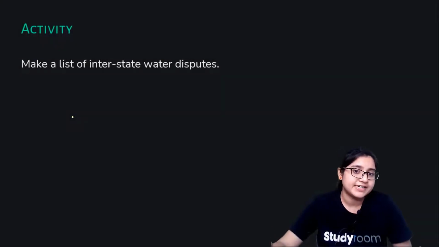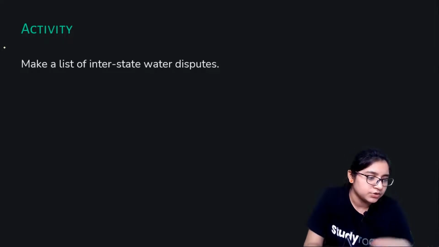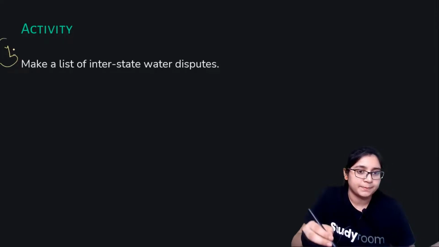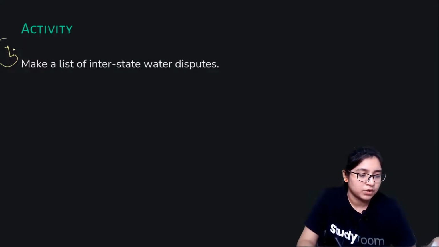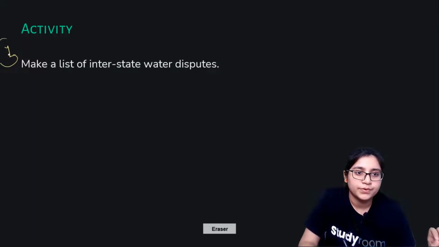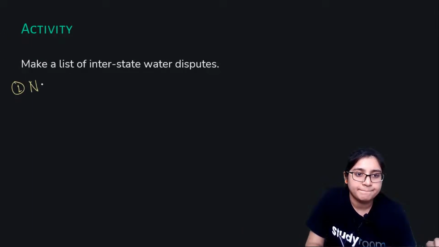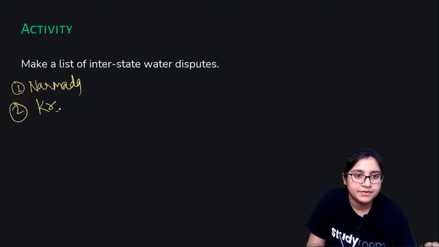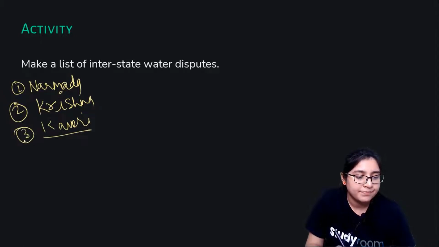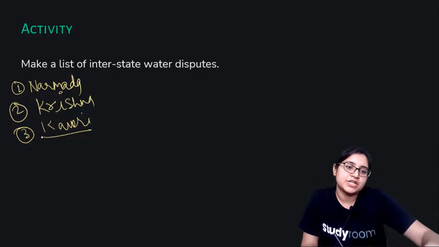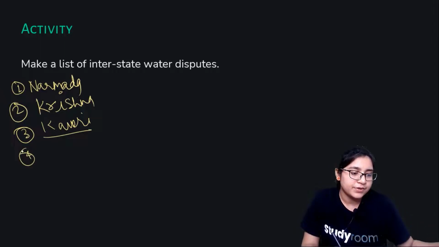Then make a list of interstate water disputes. So you have seen Narmada, right? Krishna, Kaveri. So these are the rivers which are being disputed.